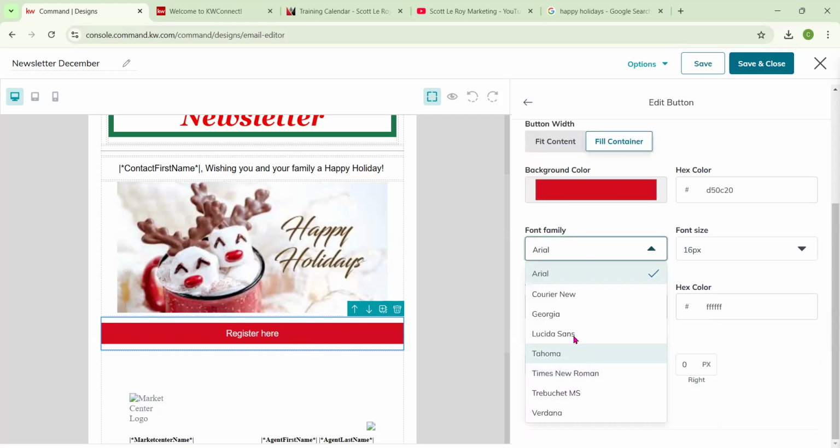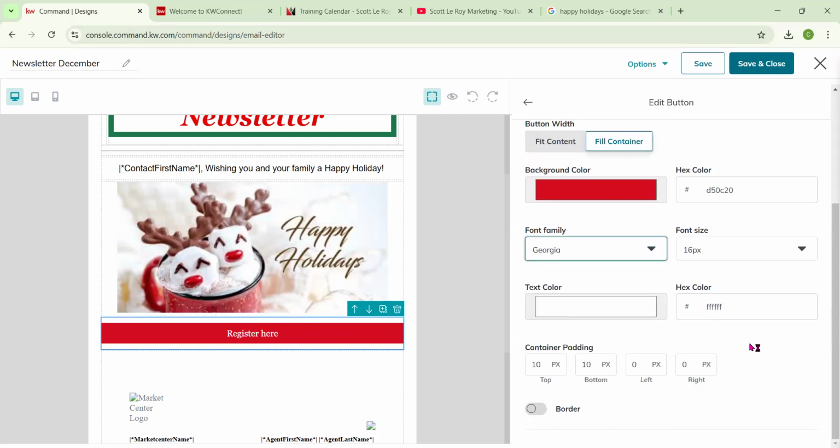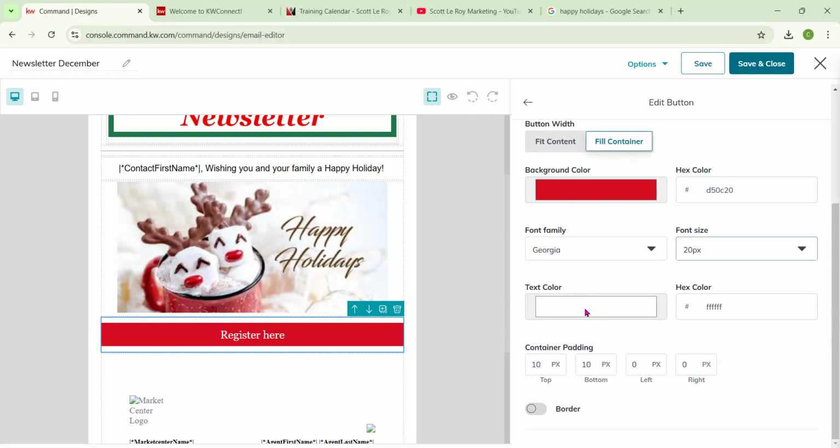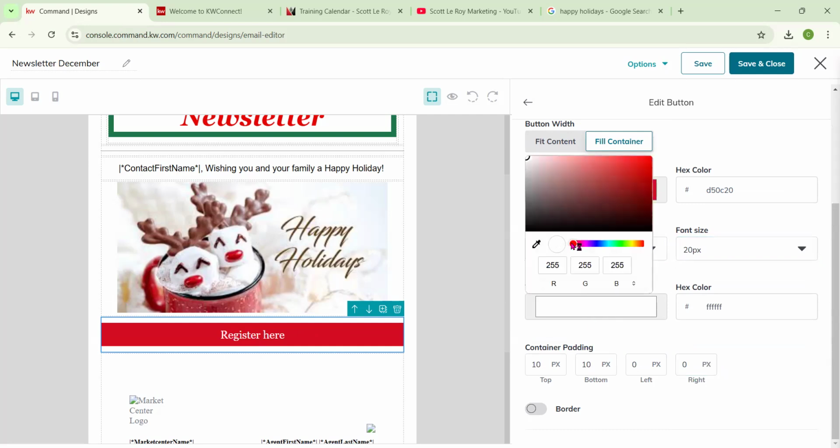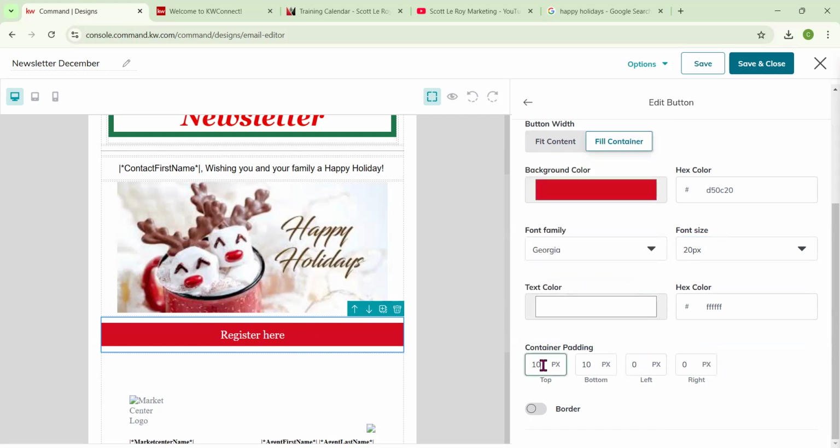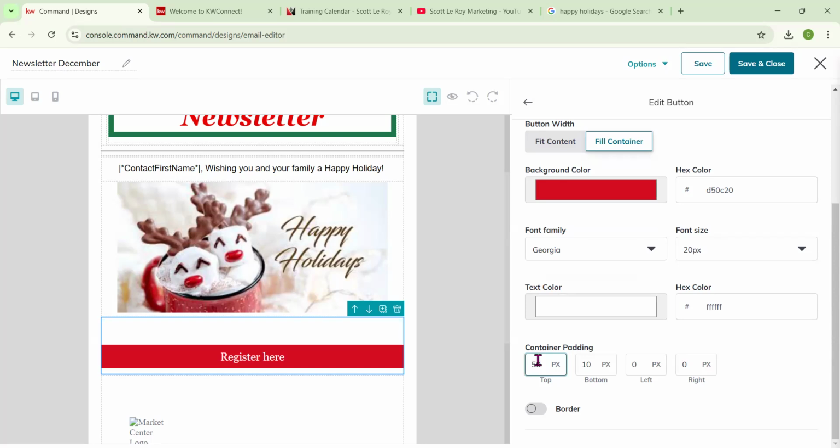You can change your text if we want it to match what we have up top. You can change the font size. The text color can be changed as well if you want to make that a little bit different. And then again, your padding around it. This will allow you to do it on all of it. So as you can see, it's going to adjust that entire thing. So just keep that in mind as you're playing around.